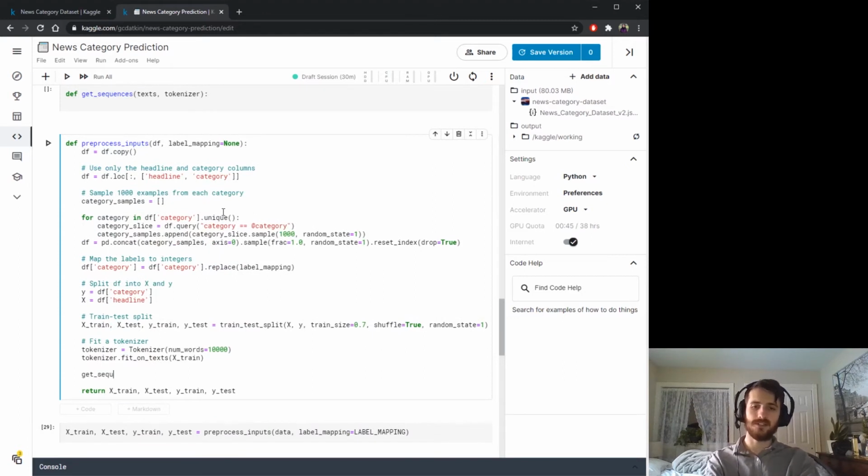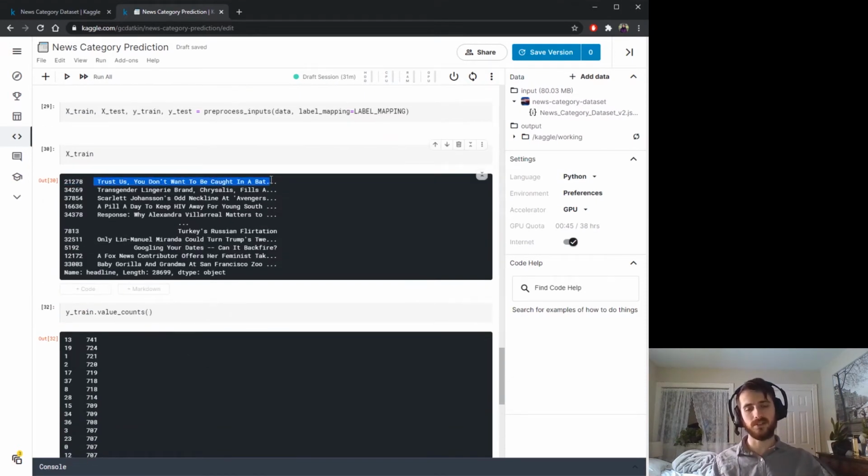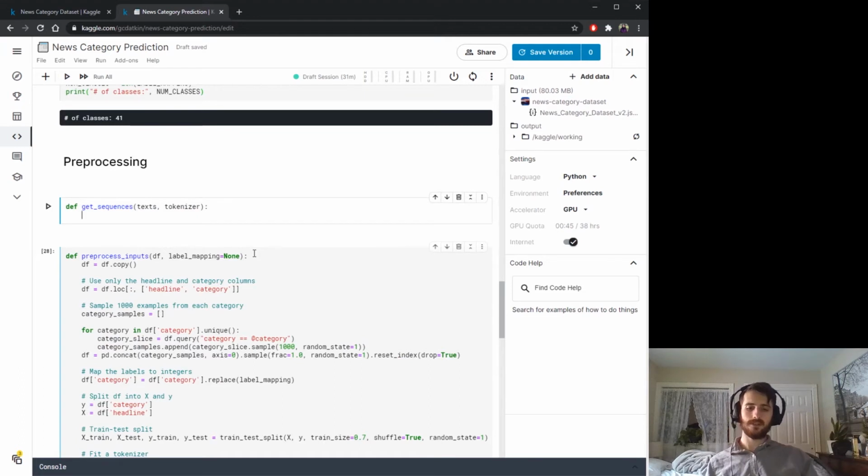So when I call getSequences, we pass in xtrain and tokenizer. I'm hoping that it can return the new xtrain, which will be converting this series of headlines into a NumPy array of integers. Okay, so we're going to do this by using tokenizer.texts to sequences. And we just pass in the texts here, and that's it. This will now be sequences.